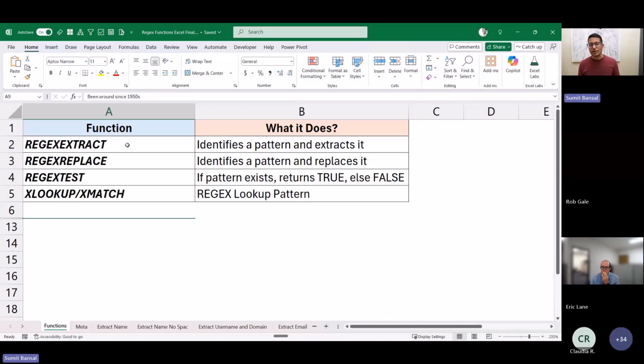So Excel has these 3 new regex functions. The first one is Regex Extract, which is the most important one. It, as the name suggests, is going to use a pattern and extract something from a cell. Then we have Regex Replace, which again uses a similar regex pattern and then replaces something in the cell. And Regex Test is something which is going to find whether the pattern is there in the cell or not.